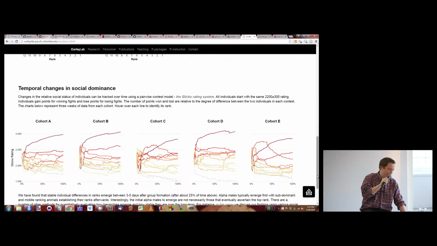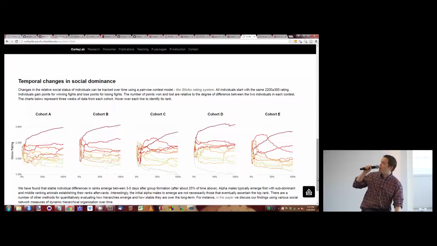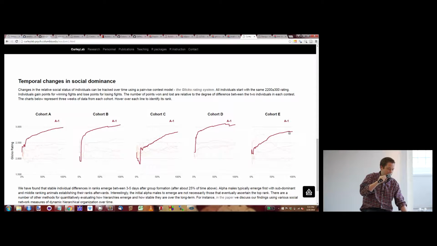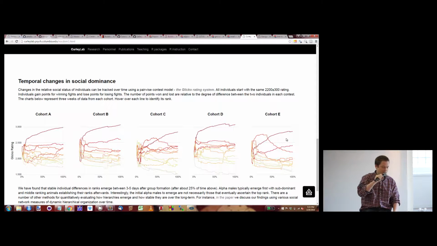Maybe I'll just go straight to the bottom one. What you see in these graphs here are 5 social hierarchies. Each line over time represents the dominance ranking of an individual, so that we can have a look and interact, such as like this, where we can see what the first animal is doing in all of the other cohorts, and so on and so forth.